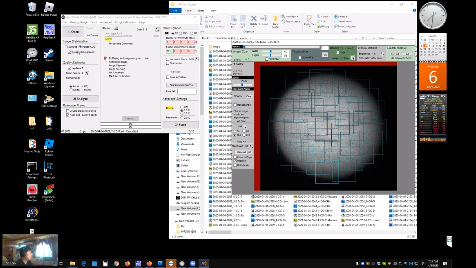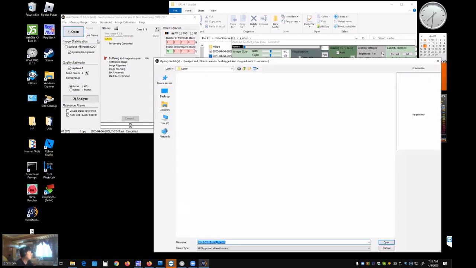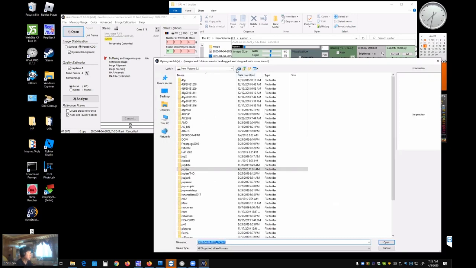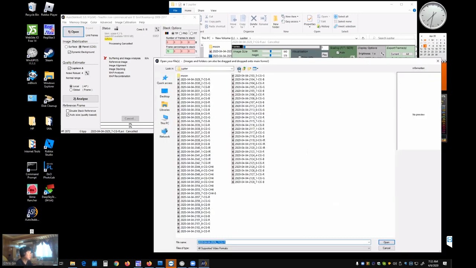Look at this one, the planet dynamic background. Make sure you have this Laplace checked and local. Basically, when you're processing, let's say, lunar images, it's actually a different process, or even if you have a solar image, which is not the whole globe.